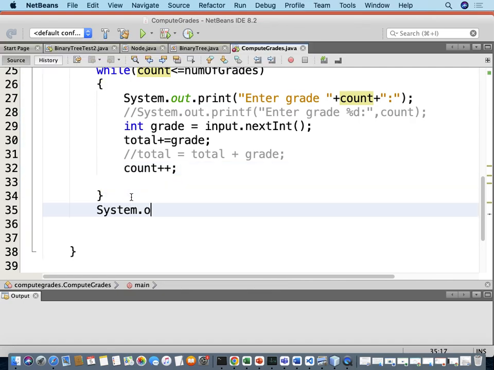System.out.println. You write what? The total grades is total. We can do printf as well. What? People don't like it that much.